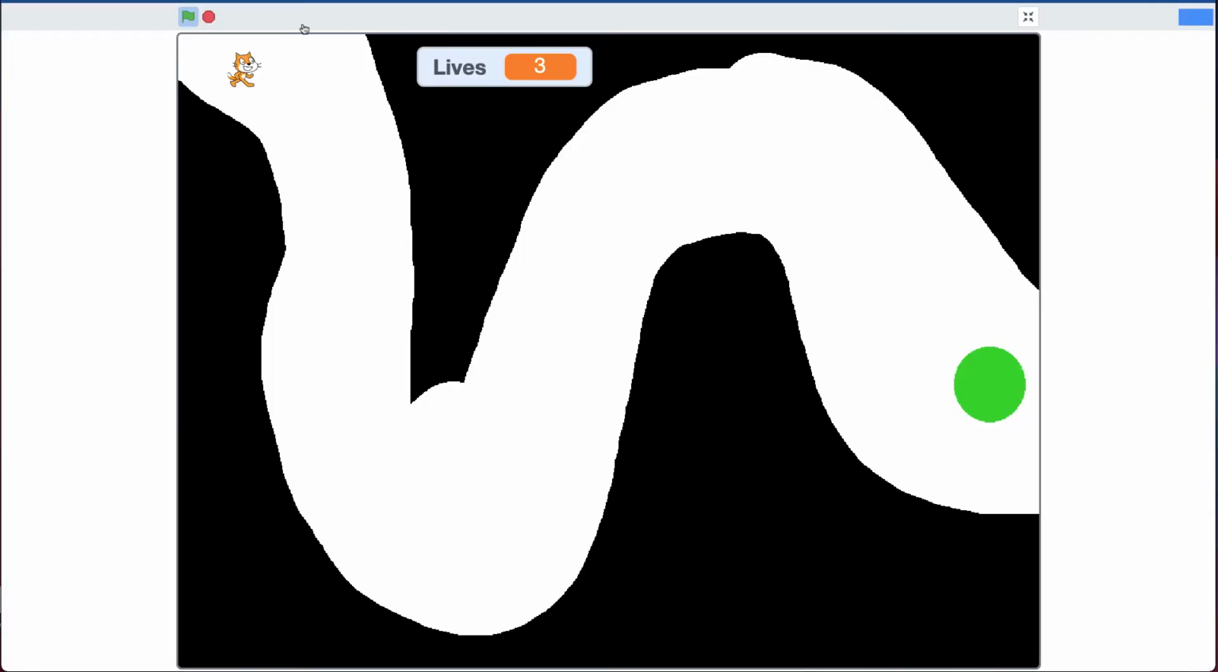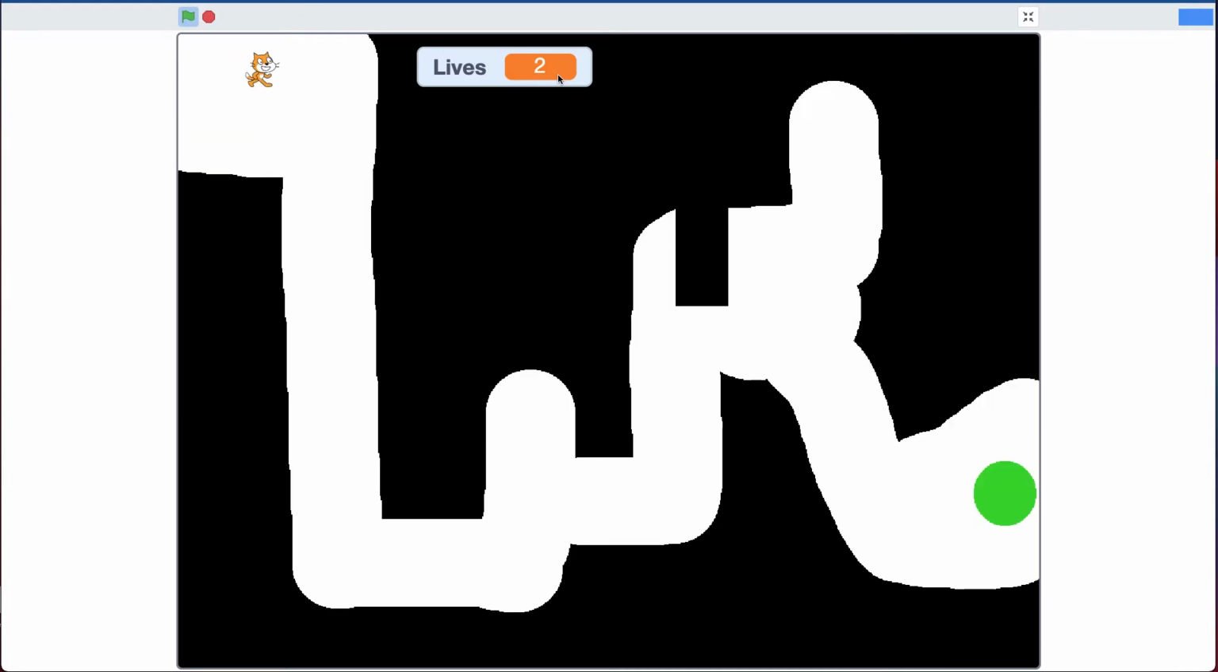And the way this works is if I click the green flag, I can use the arrow keys to control the cat. If I bump into one of the walls, I go back to the beginning and lose a life. And you can make it as complicated or simple as you want. You can even add obstacles that come in the way like this. So this is a flashing wall. And when I get to the green dot, it goes to a new level.